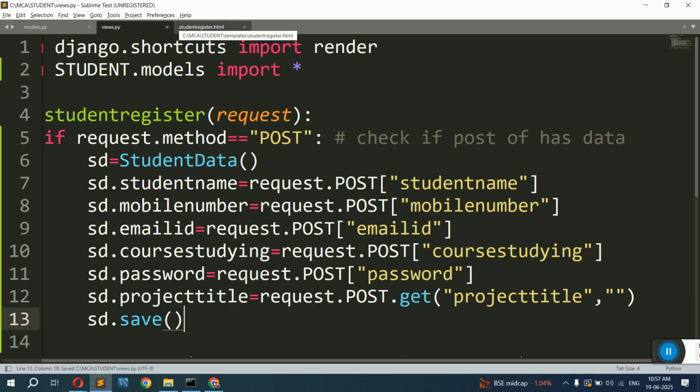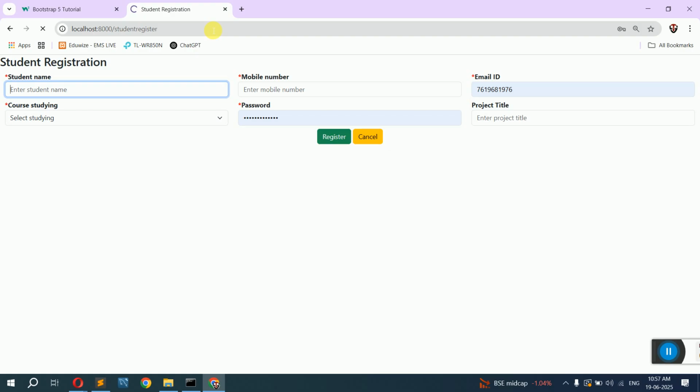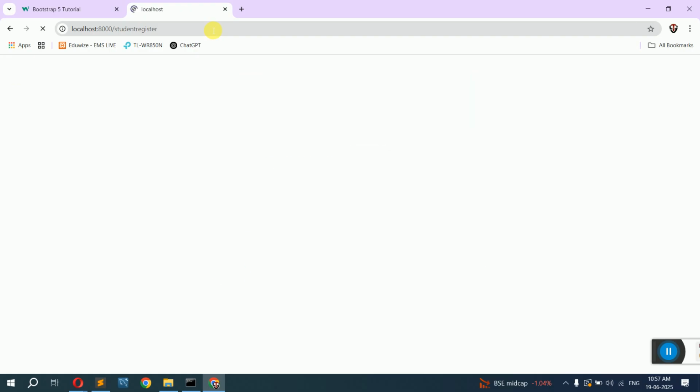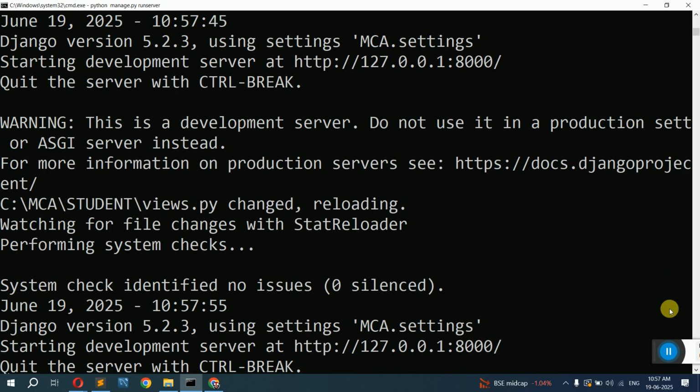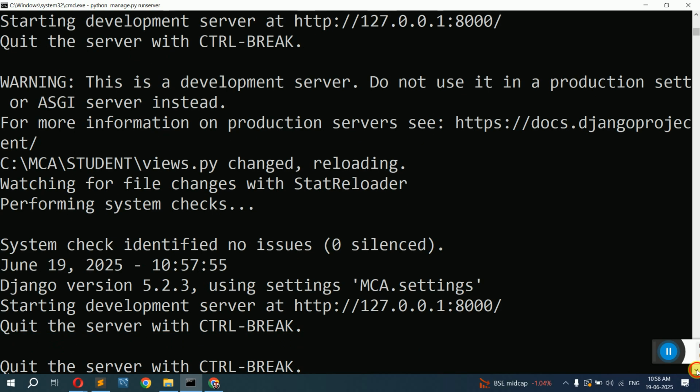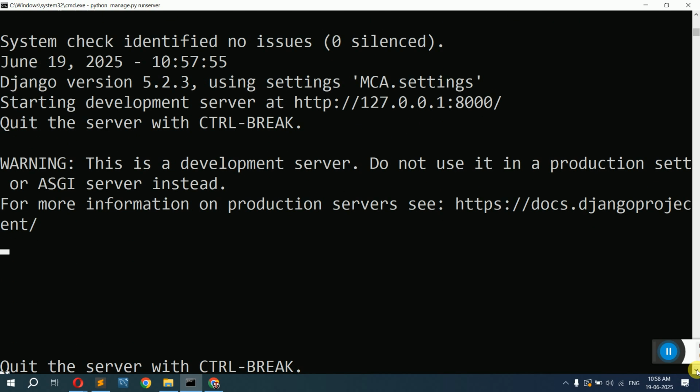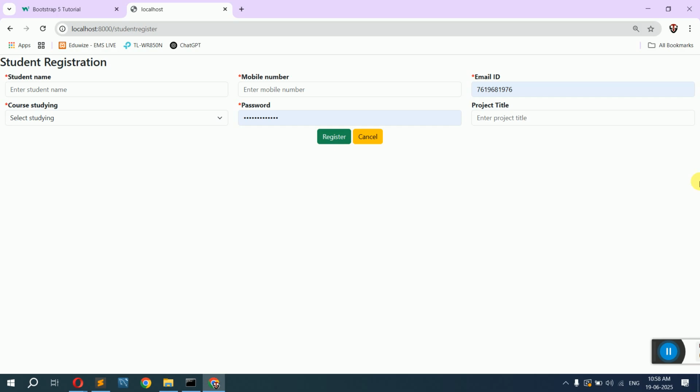So let us save this, run the program, refresh the program. If there is any error, it will show the error. Yes, we have an error. No, sorry to disappoint, there are no errors. I think so. Yes, there are no errors. So coming to this, let me enter my data in this case. So let me start with the student name as Sachin, say mobile number 978978978. Next is email ID, say sachin@gmail.com.